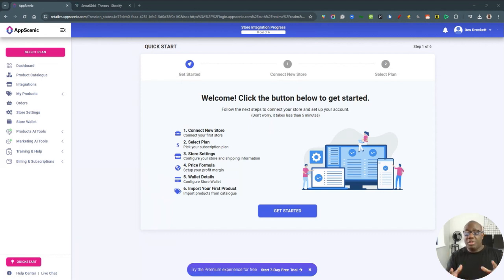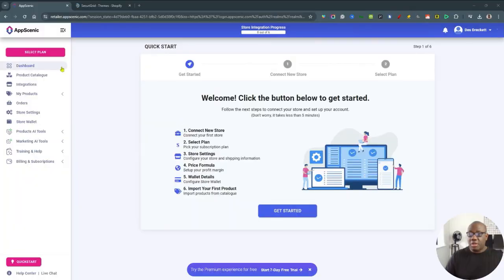Forget about all that. Now, whether you're running a Shopify store, a WooCommerce store, even eBay, this integrates seamlessly with it. But guys, here's what sets this apart. On the left-hand side here, you've got dashboard, you've got product catalog, you've got the integrations again. So if you wanted to change the integration from Shopify to WooCommerce, you can change it just there. You've got the products, which I'm going to go into later. You've got your orders, store settings, store wallet, product AI tools, marketing AI tools, training and help, and lastly, billing and subscriptions.